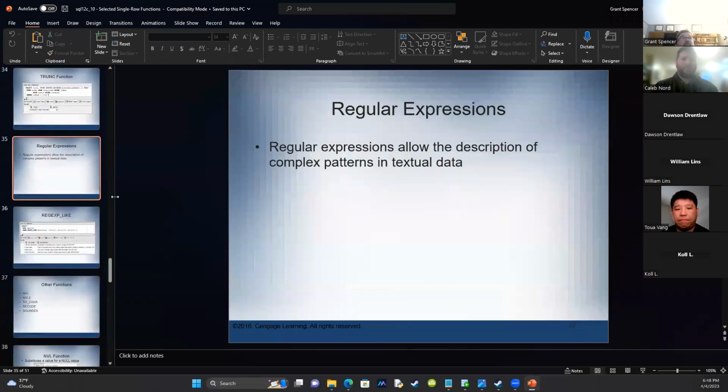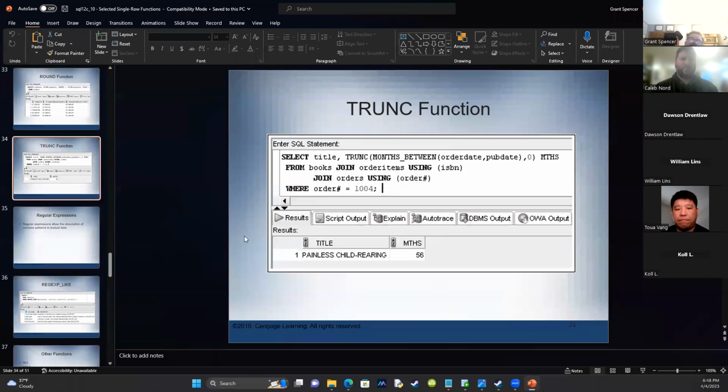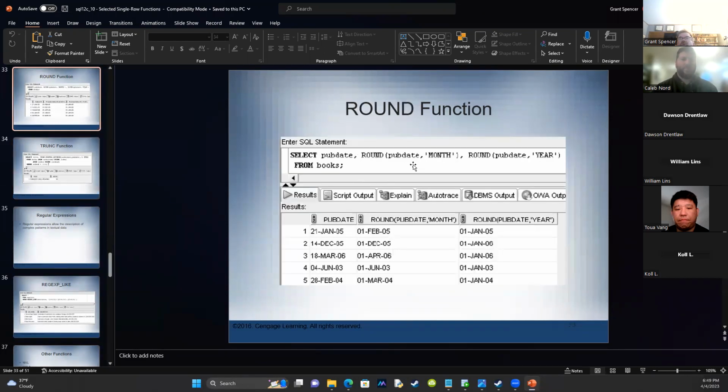Okay, so the next couple are the round and the trunk. So rounding a date, truncating a date. Round can be used for dates and numbers. Trunk can be used for dates and numbers. All right, so it's exactly what you think. If you rounded a date, where's the round? Round is right there. So you're going to round it to the nearest month, round it to the nearest year. You can round it to the nearest quarter, which is definitely used quite a bit.